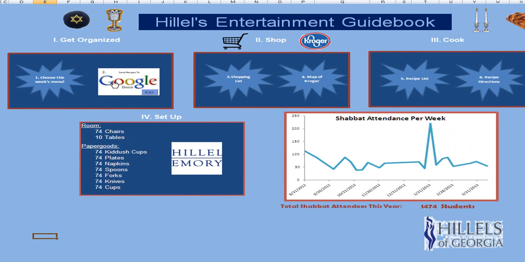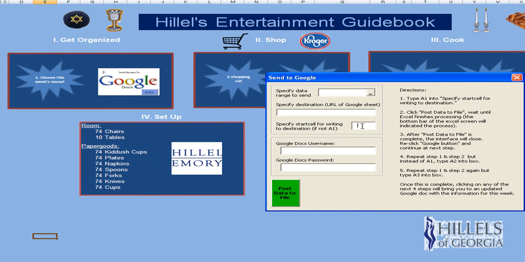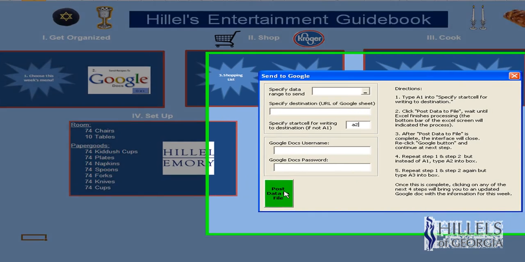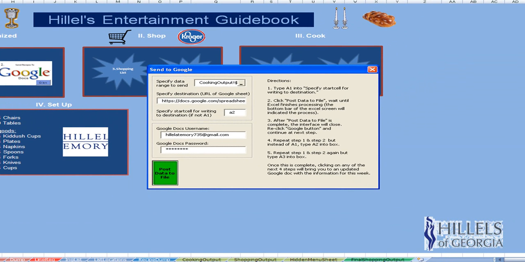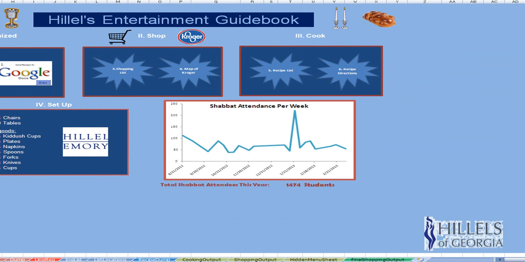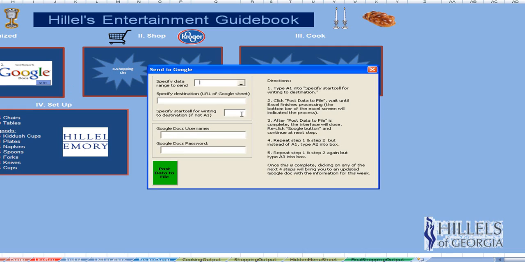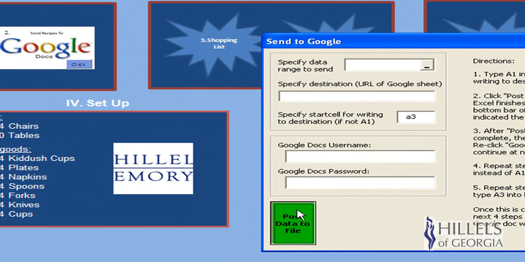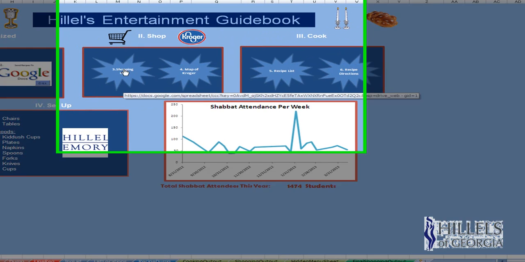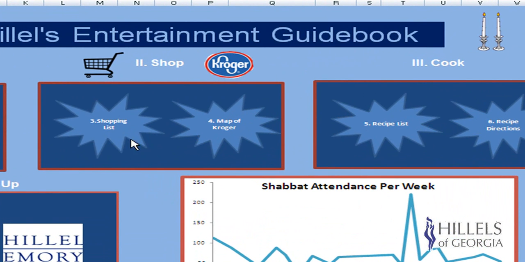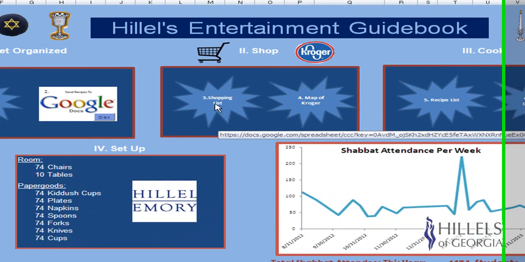Okay, so now that we have the first document sent, we're just going to send in the second one, A2, post data to file. You can see the inputs all come in here automatically. So now we're going to click it one last time and type in A3. Now that we've put all the inputs in, we're going to click on each 3, 4, 5, and 6 to pull up what we just sent to Google Docs.